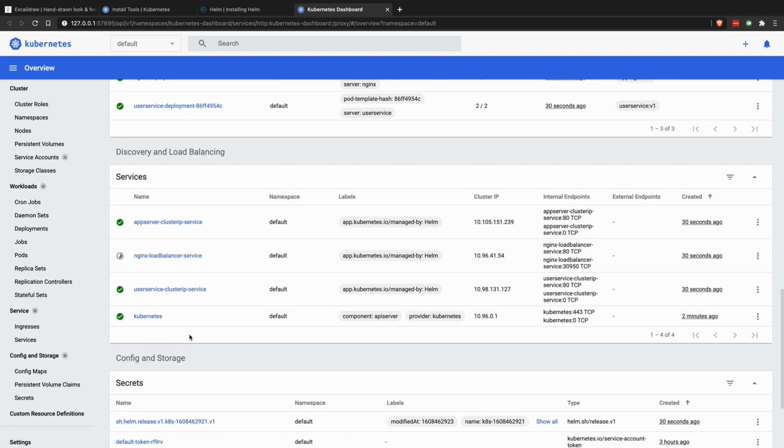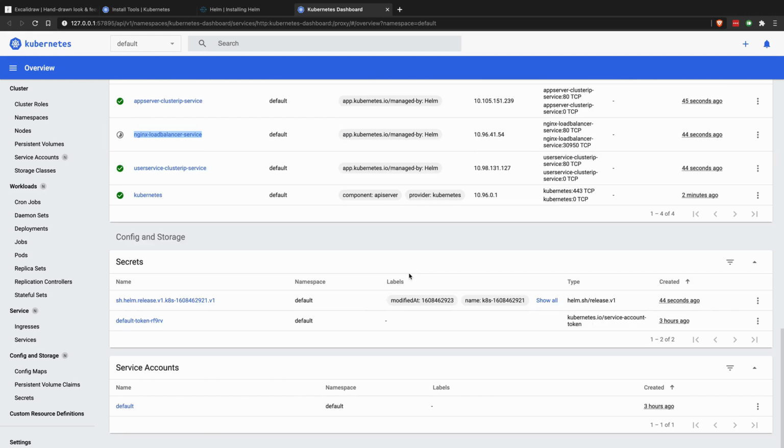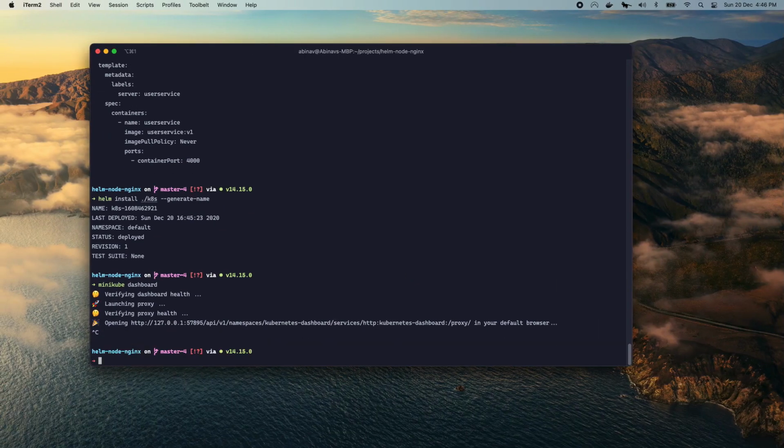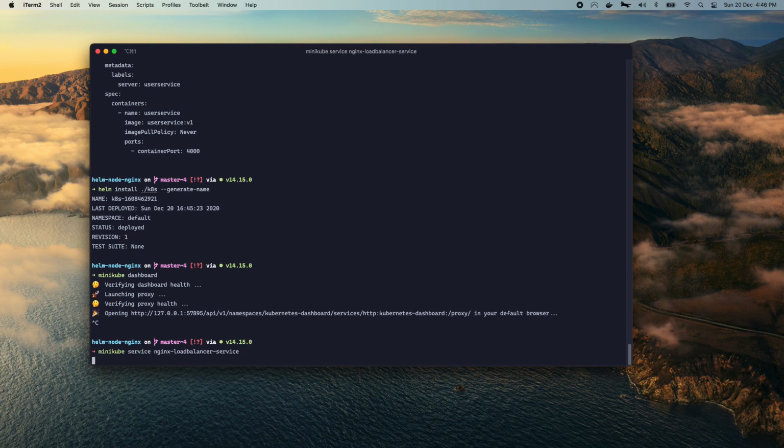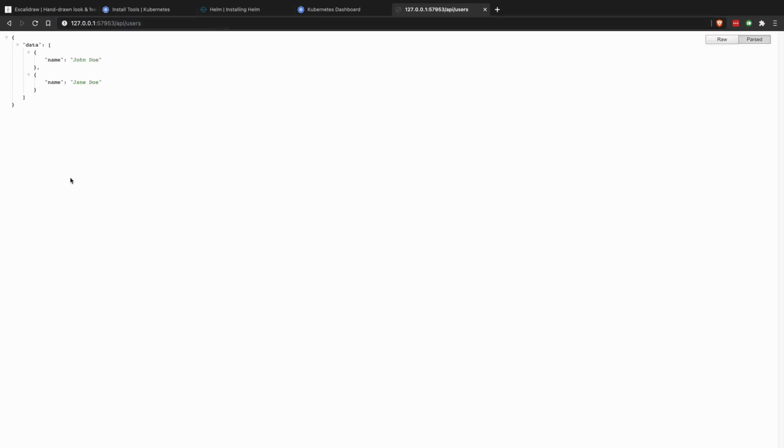We can also see that our services are up and running. We have our app server cluster IP service, our user service cluster IP service, and the Nginx load balancer. This is still waiting because we have to do the tunneling through Minikube, but in a production environment, this would have resolved to an external IP. And now, just to check if this is working correctly, let's fire up the tunnel to our load balancer service, and we can see that everything's running as expected. We can go to /api/users, and we can see that the data is being funneled end to end now through the cluster.